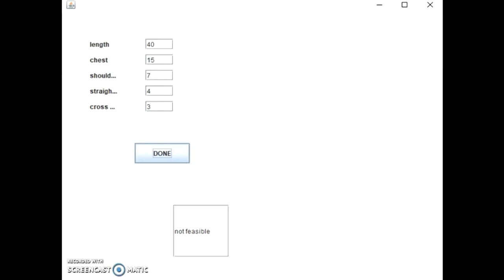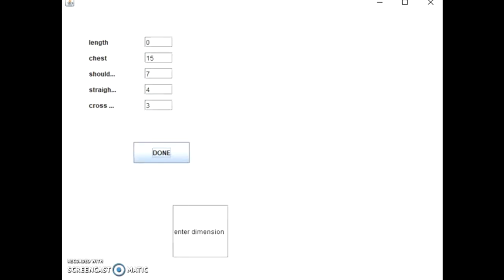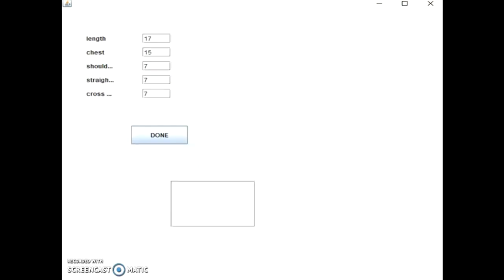It may also happen that the user may enter 0 as a measurement. In this case, after pressing done, a message saying enter dimension is displayed. The next case that may occur is that the user may enter dimensions that cannot produce a pattern. For instance, your cross neck cannot be the same as the measurement of the shoulders, nor can the measurement of the straight neck be the same as the length.